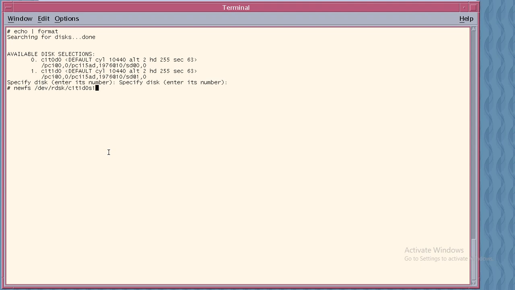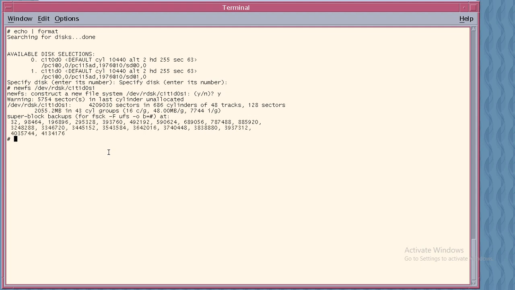and you need to give that partition number c1t1d0s0. Sorry, s1 we created, right? Then hit enter. Now it's asking newfs: construct a new file system. Construct means new building. Which one? This particular file system, and obviously we want to construct it, right? So give y and then hit enter. Now it will take some more time to construct.